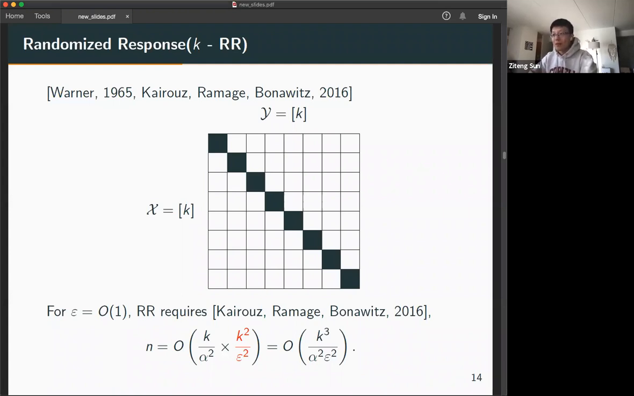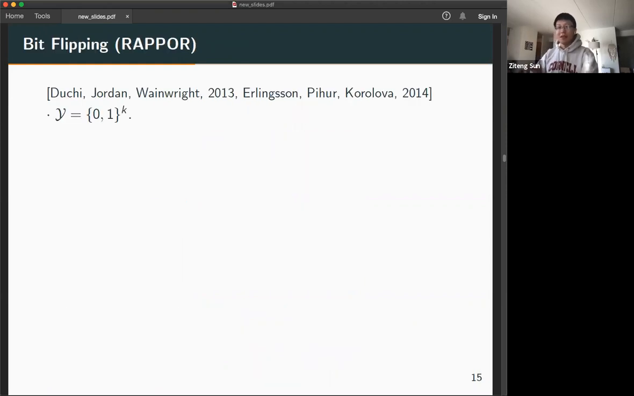Okay, is this the best we can do? Then here comes RAPPOR. RAPPOR was independently proposed by Duchi, Jordan, and Wainwright, I believe, and then Erlingsson et al., who are at Google. Yeah, that's the famous RAPPOR paper. So the scheme is the following. The output alphabet is a k-length bit string.